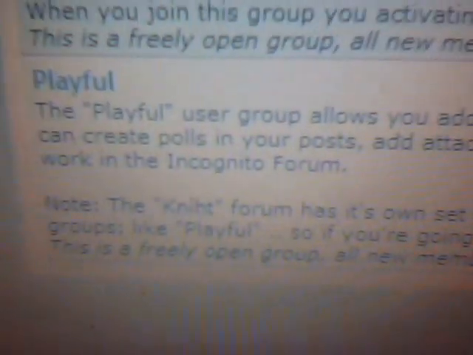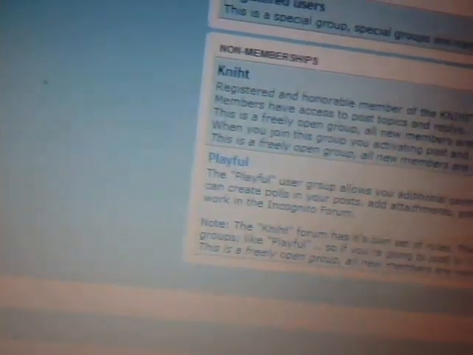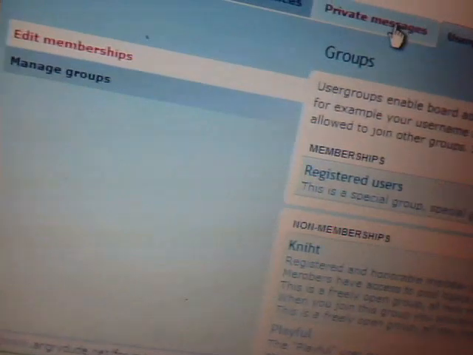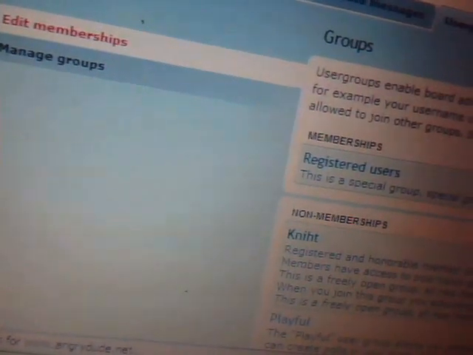And then the one like what Sophia's in is called playful. So you can join them both if you want to. You're not limited to one or the other. You don't have to join either one, but you get more features out of it if you do. So that's basically what this is. It's like if you go to profile, for example, you come down into profile.